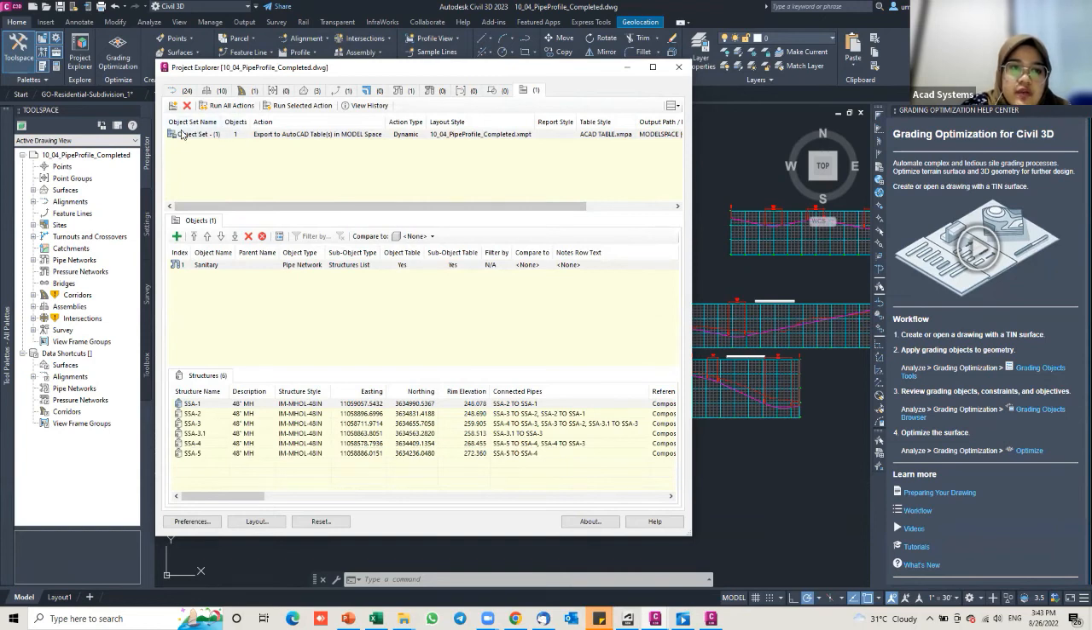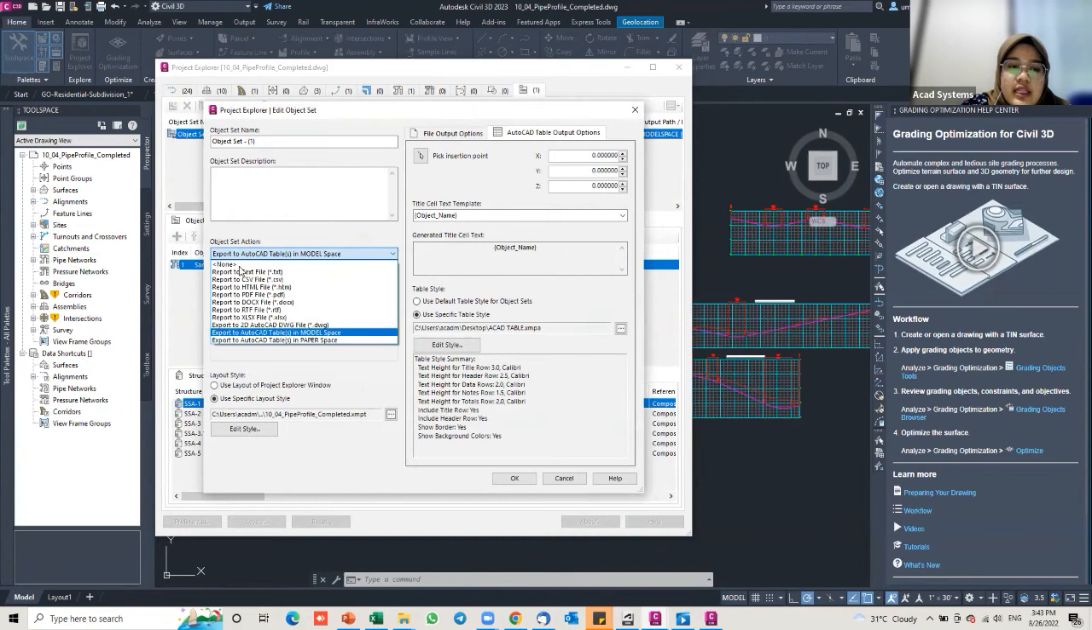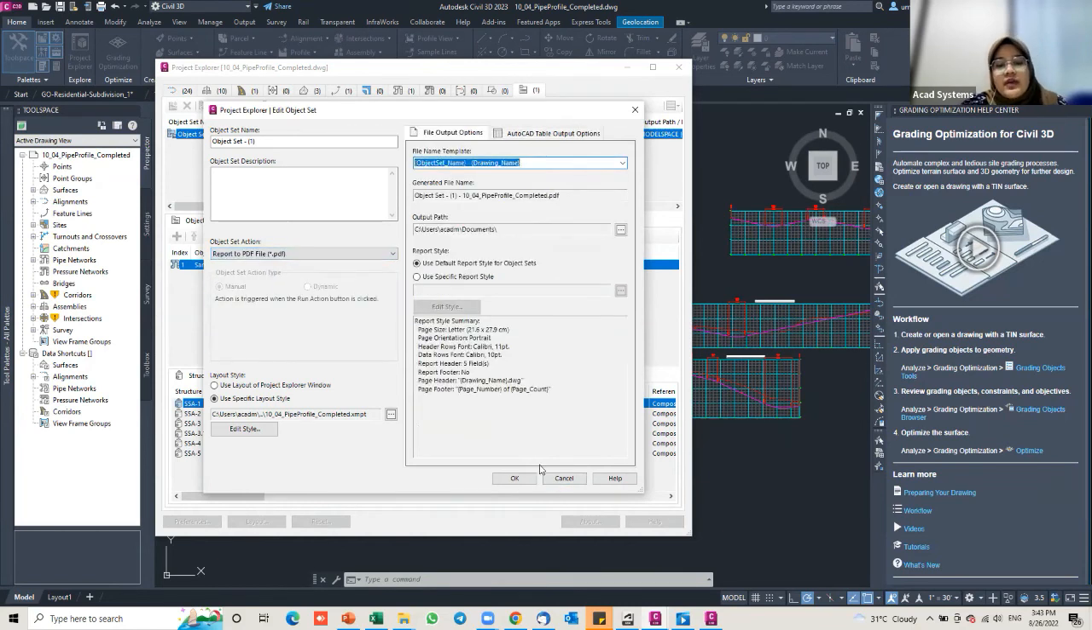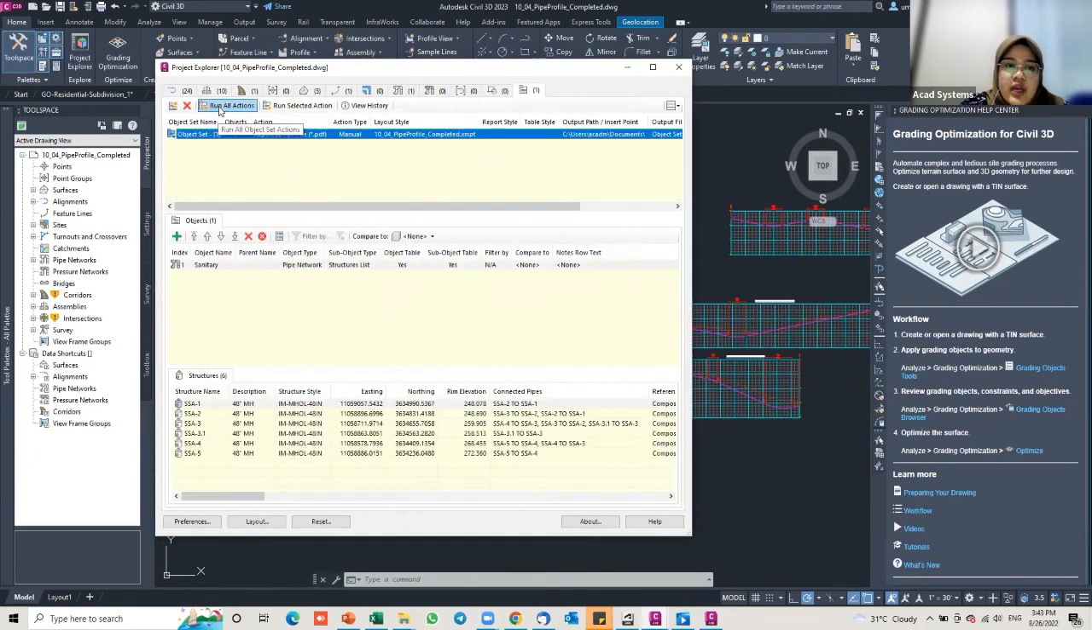For example, in the object set action, you can save the report as a text file, a CSV file, HTML, PDF, a document, and so on. You can choose whatever you want here. If you want it in PDF, you just choose PDF, click on OK, and then you can click on Run Set Action here.